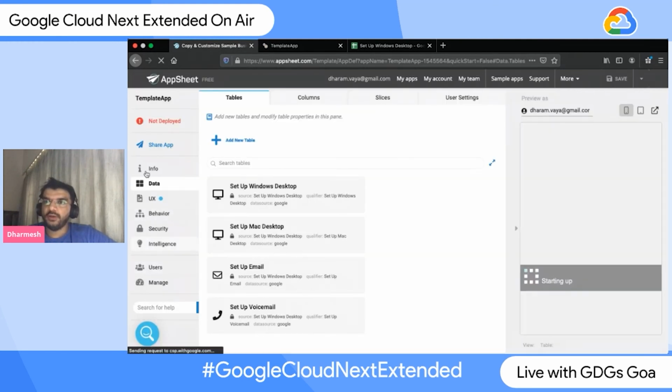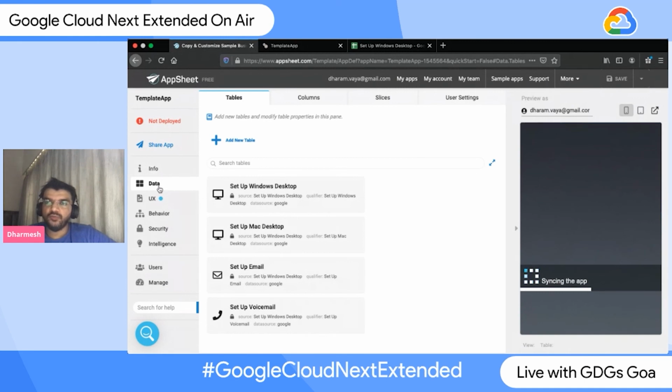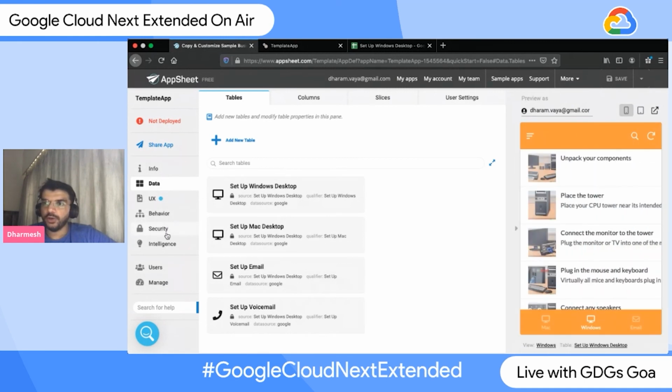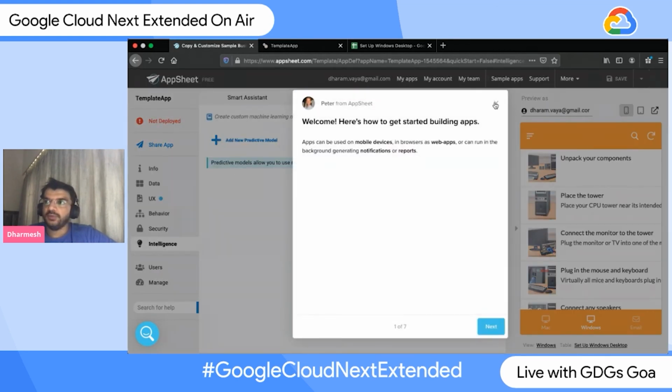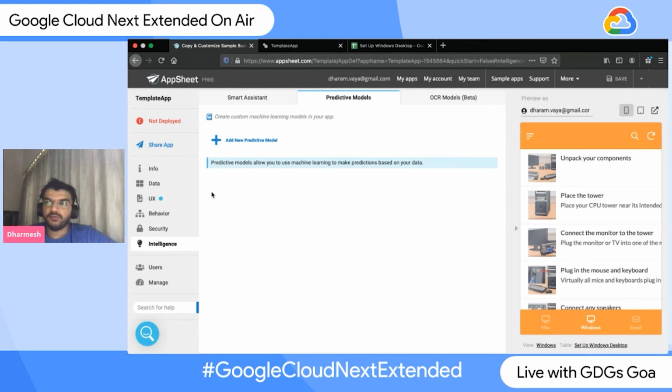Yeah, so if you see over here, like I had shown these: info, data, UX, behavior, security. But you see here there is something called intelligence. This is actually something I'm talking about. It helps you build predictive models within your app itself. So you can call it no-code machine learning, which can also be developed in these kinds of applications.